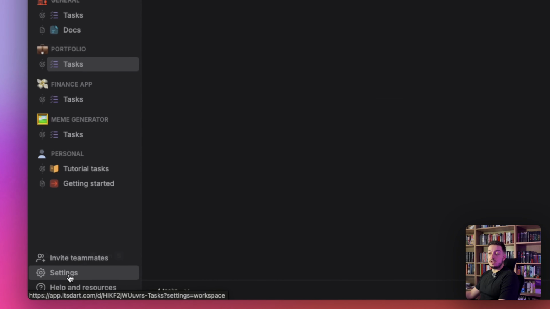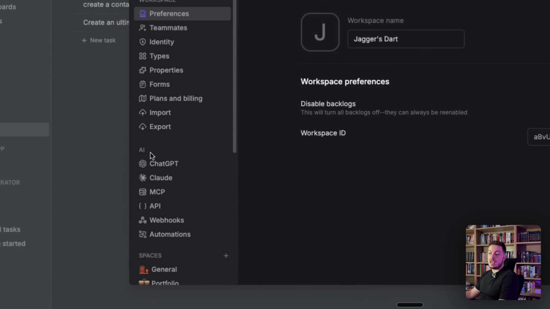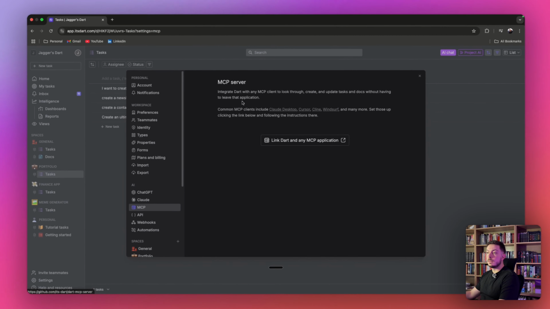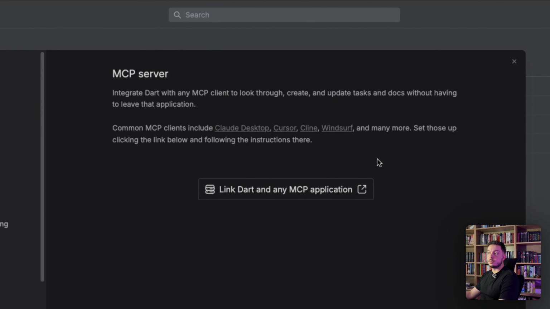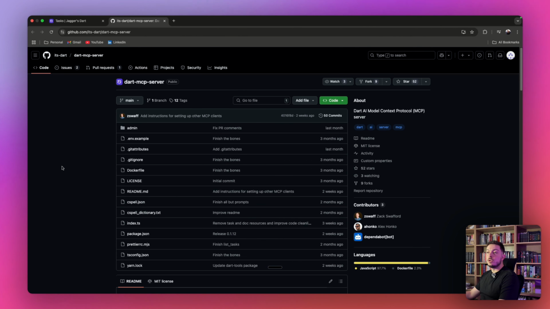So what you want to do in Dart AI is come down to the settings button, click on that. You then come to the AI section, and there's an MCP section, right? So you go to that subsection there, and here you'll see integrate Dart with any MCP client to look through, create and update tasks and docs without having to leave the application. There's a big button here, click link in Dart in any MCP application. We're gonna click on that. It'll bring you to a GitHub page.